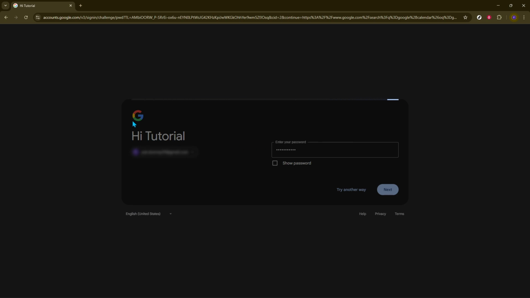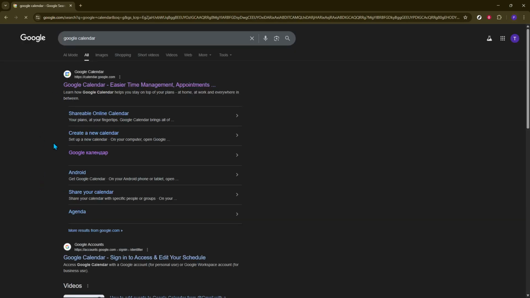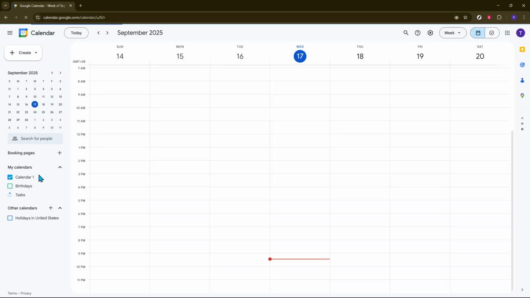On the left sidebar, you'll see Other Calendars. Click the plus sign next to it and select Create New Calendar. Take a moment to fill in the calendar details. After entering the required information, click on Create Calendar.